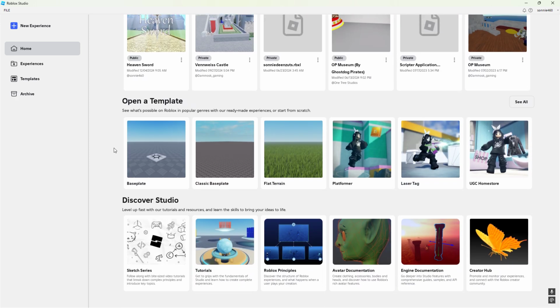And then if we scroll down, here you can open a template. So what a template is, it's a basic kind of project that the developers have made for you. So it can be useful to open a template if you want to see different things of kind of what a game should look like or how things should function. So that can be useful for that. But generally, I like to start with just a base plate here, just an empty base plate for myself, and for the sake of teaching, I will be starting with that.